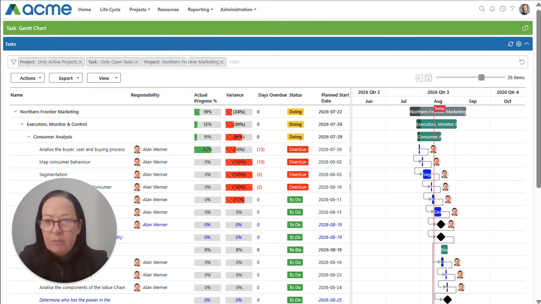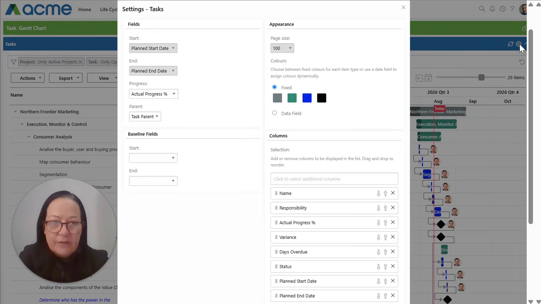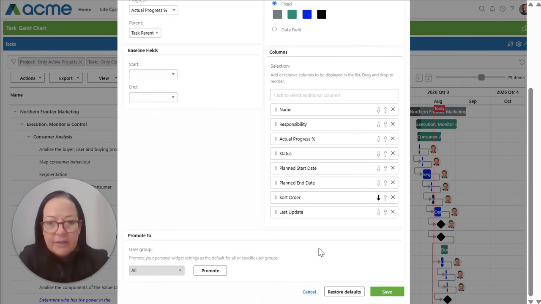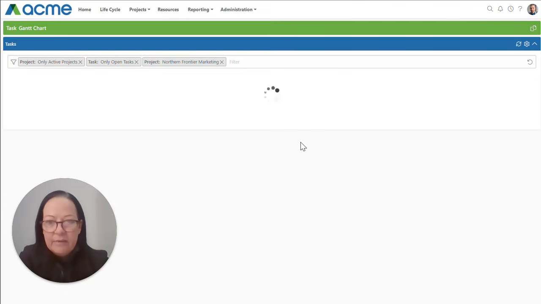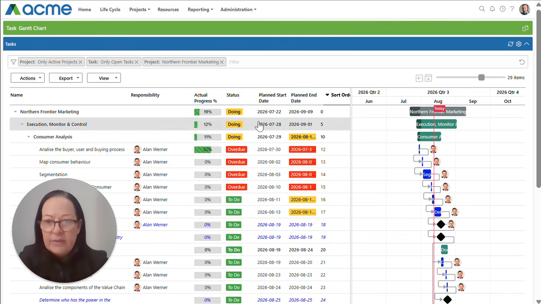which takes me to the Gantt chart for that specific project. So as a front-end user, I can click on my settings icon and make any changes to my specific Gantt, thereby setting my own preferences. So as an example, I can remove the variance or the days overdue, and then just save that. So I've now saved my own preferences.